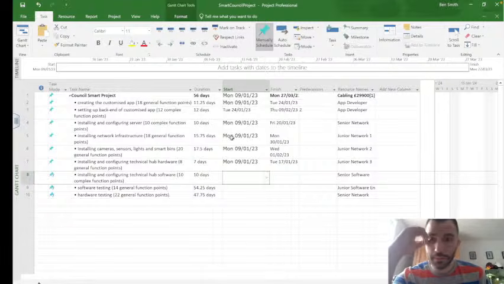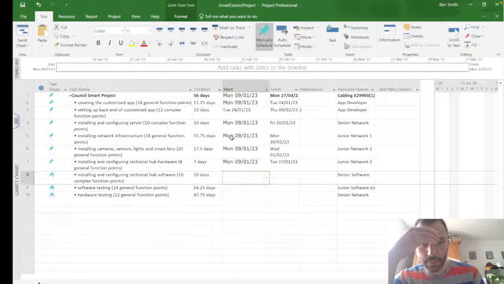A senior software engineer is going to install and configure technical hub. 10 complex function points. I guess we can put him at the start. Why not?